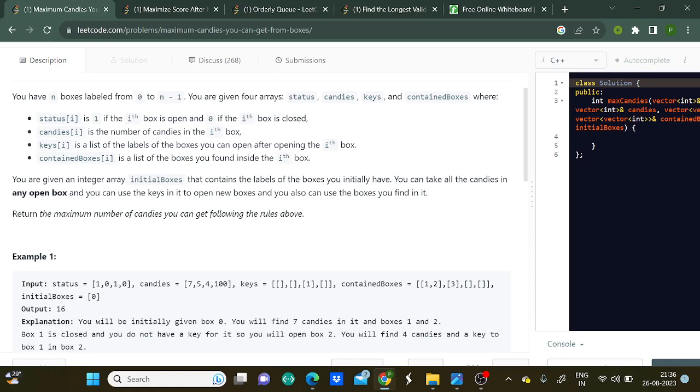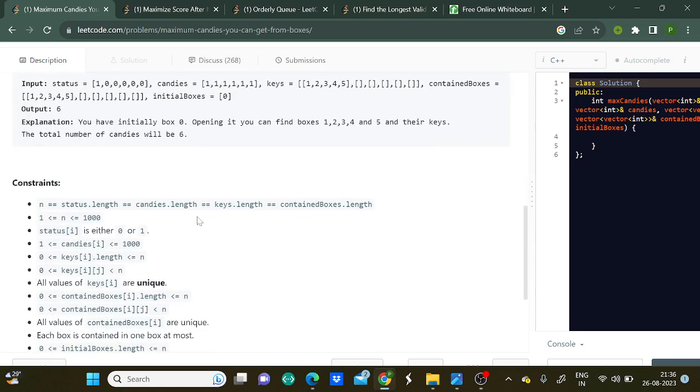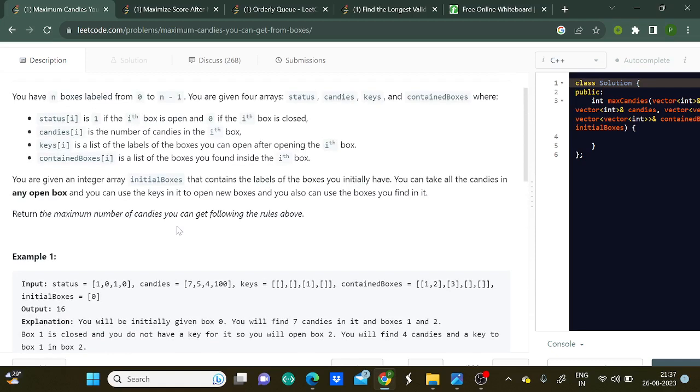So how can we go for it? Let's see the constraint. So n is equal to 1000. So basically we have 1000 boxes. How can we go for it? How can we start our problem? Initially we are given some number of boxes, initial boxes, that contains the labels of the boxes you initially have.